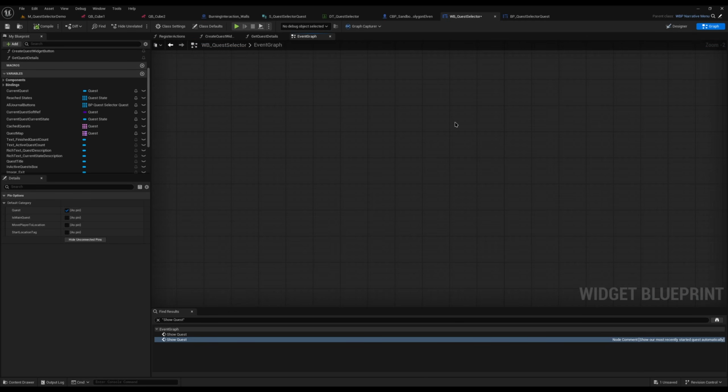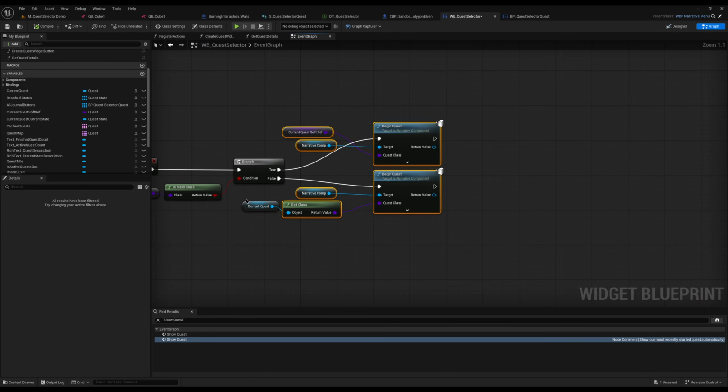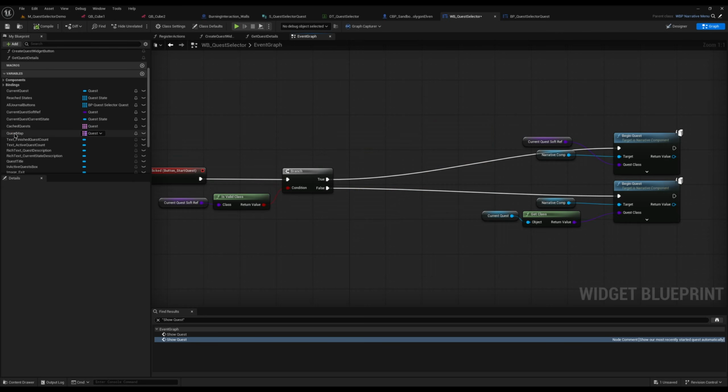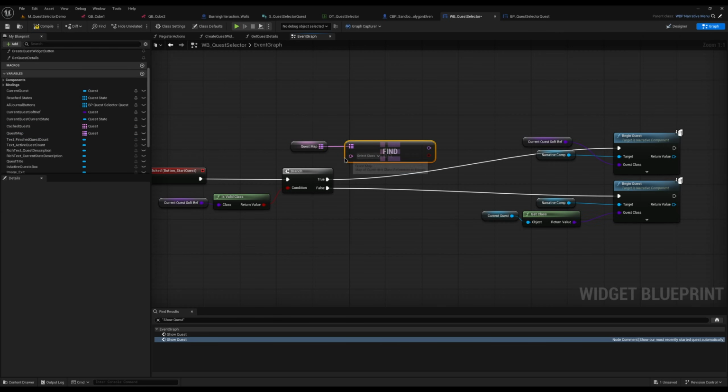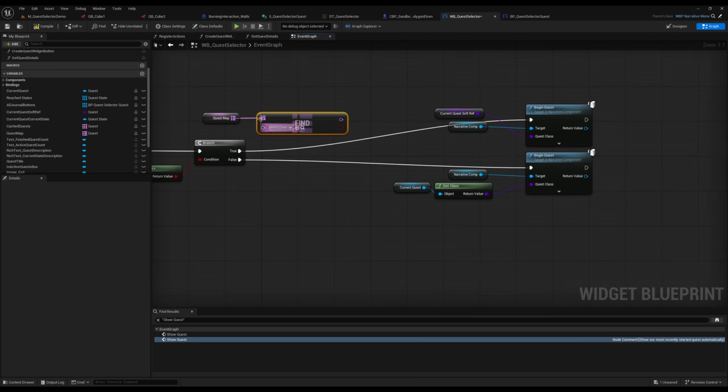Then right at the bottom, before we call begin quest here, what we can do is make some space, and we can get our quest map, and we can just do find. And all it wants is a soft object reference for whichever class we're looking at.